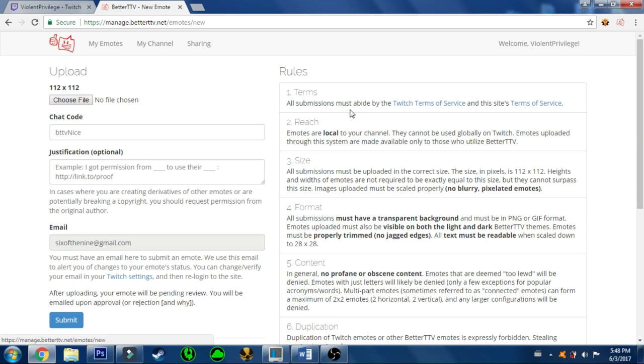But don't worry, we'll get into that process at the end of the video. Next up, size. All submissions have to be the correct size of 112 pixels by 112 pixels. That's very important, and I will teach you how to make your emote momentarily.